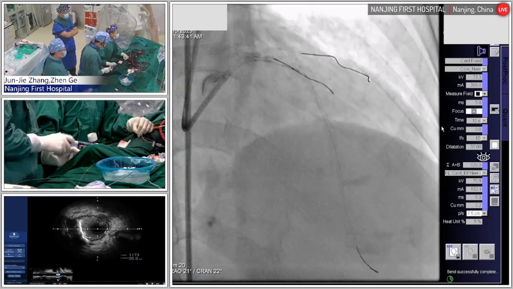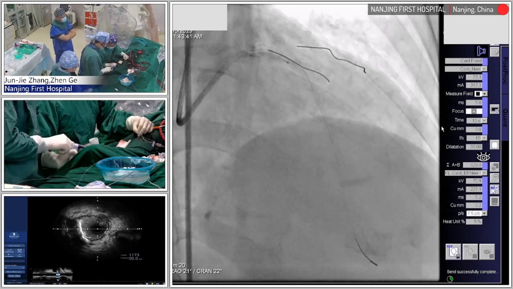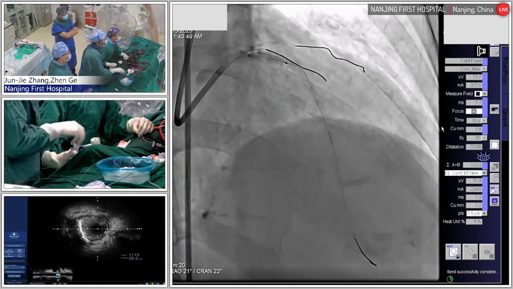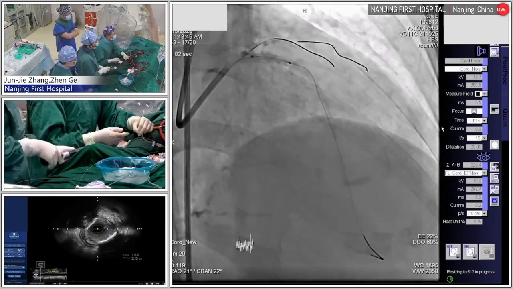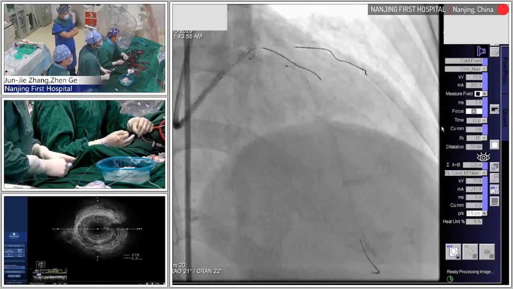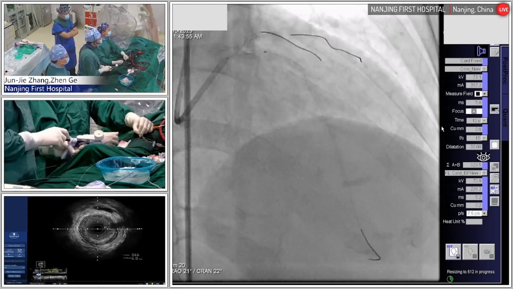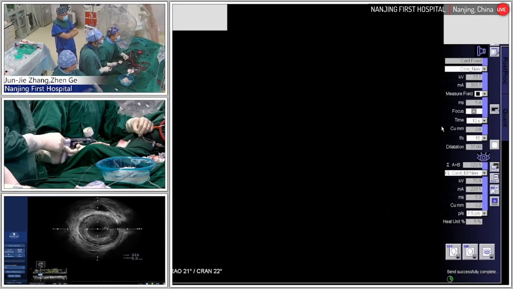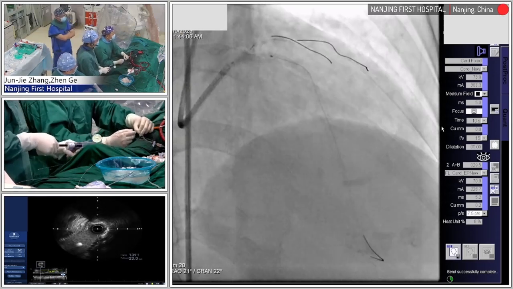You see the proximal RAD stent? We're landing the stent in the relative normal segment from the angiogram, and avoid the distal edge dissection. So use a stent balloon to do the post dilation at high pressure. Yeah, okay. That's good.